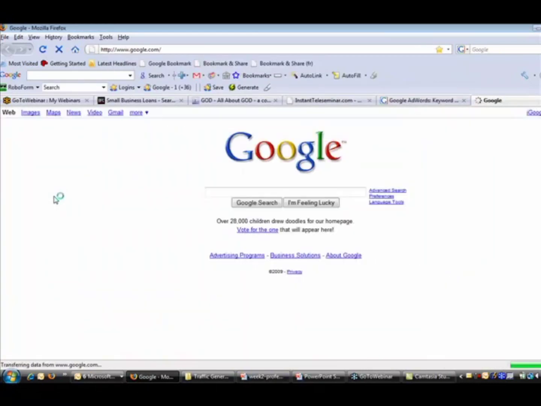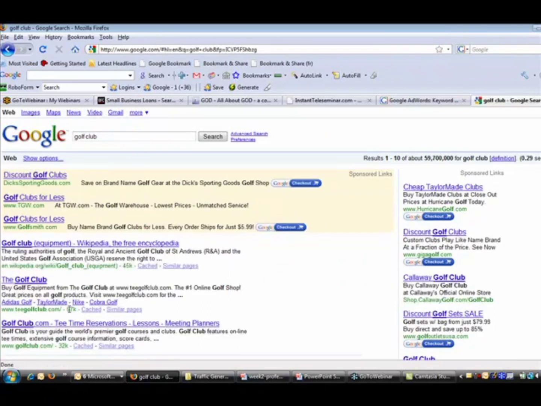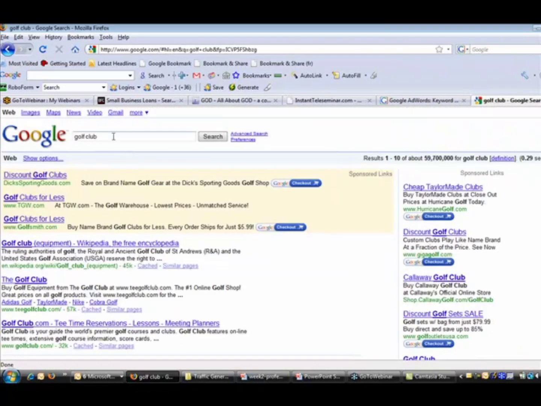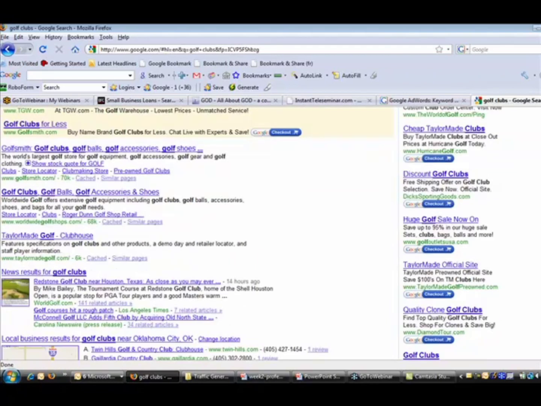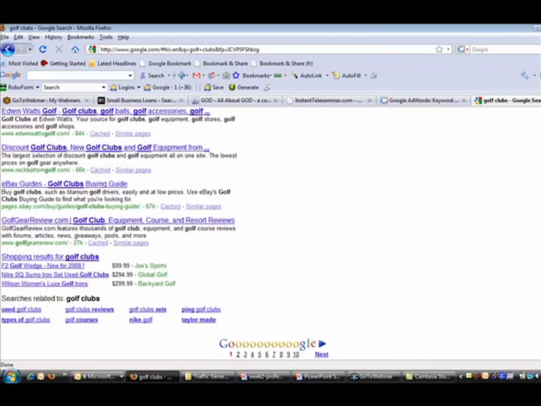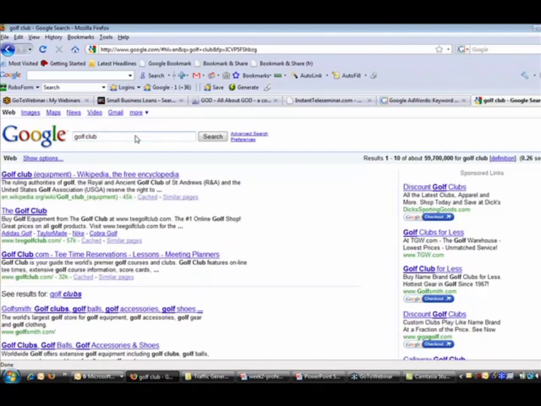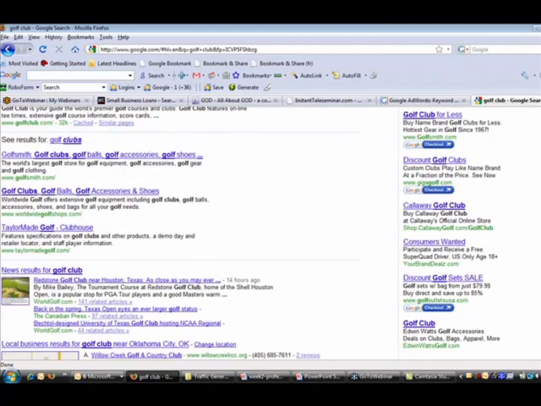If you go to Google here and type in, let's say, golf clubs, you notice the result. Then if we type in golf club, it changed. You notice the result changed by basically just taking off the S. The result totally changed. If you add the S, so it's plural, you see the results here. It's totally different. That's something you want to keep an eye out for, because Google looks at them as quite different keyword phrases. They have some similar results, but they're not all the same. It's not the same keyword phrase.